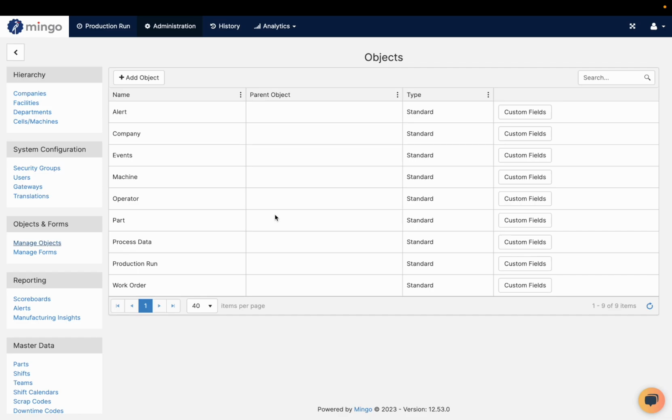There's also another video on how to add custom fields to master objects, so things like company, machine, part, and work order, to make it easy to import other data or add different things to a part or a machine that you might want to use for custom calculations.